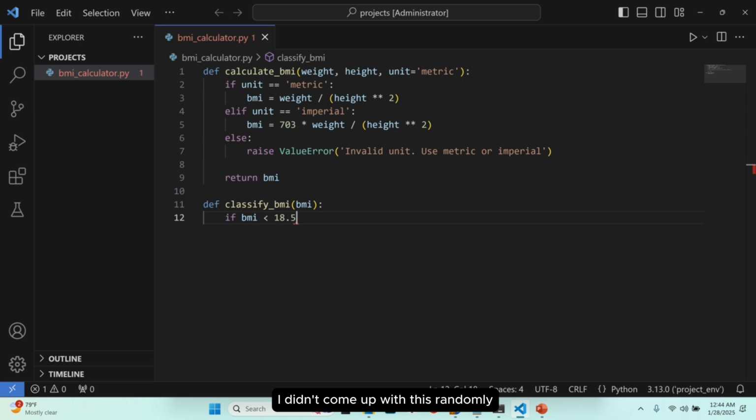Now, this is all mathematical. I didn't come up with this randomly. This is something that is out there in health class. So you have to go online to verify that these numbers are correct. It's actually correct, I mean, in most documentation. So you just have to be sure and double check. I got this online, so I'm using what I saw online to determine the classification.